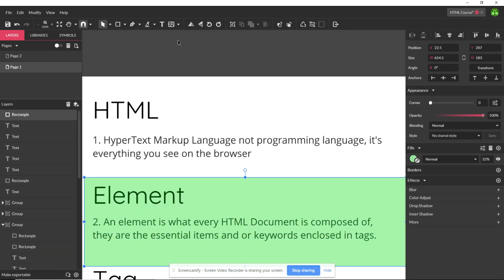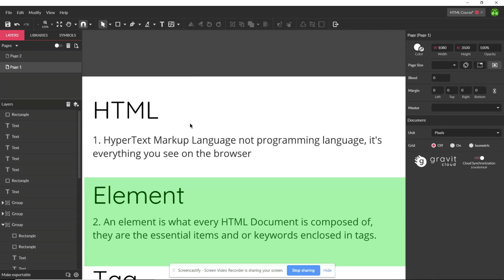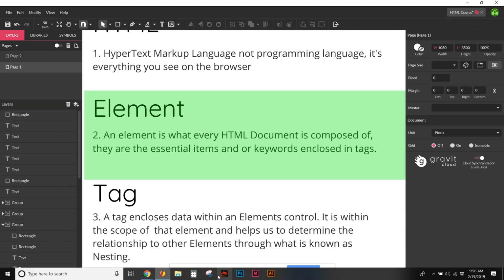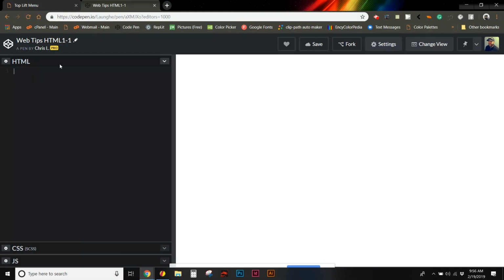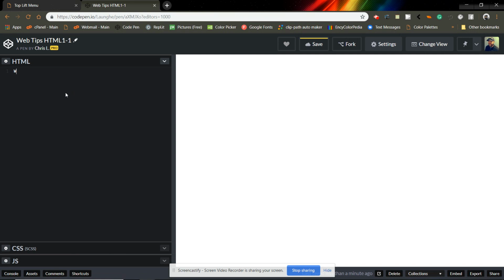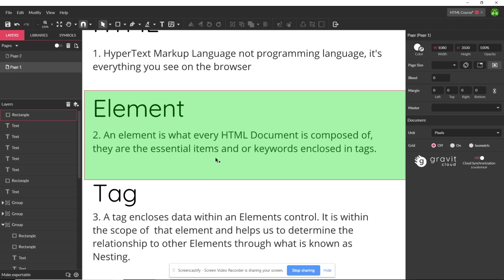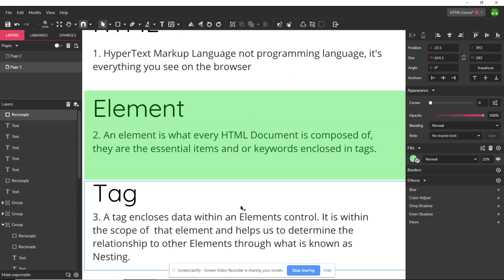Let's really write some code now. Finally, we're going to be writing some code. So what is an element? An element is what every HTML document is composed of. You remember how I said a moment ago that writing your content and text out like this is the incorrect way to write it. What we do inside of HTML is we put our text and our content within an element that's wrapped in a tag. So you can really think of these two things as one and the same.